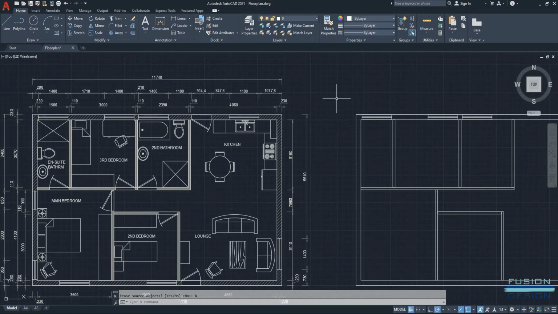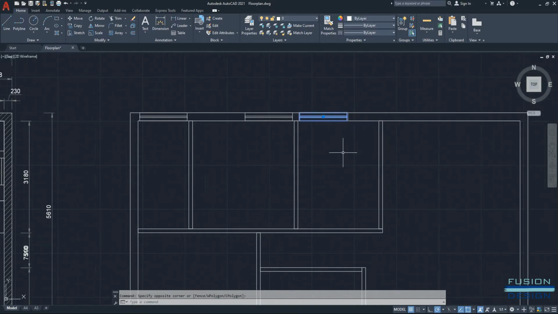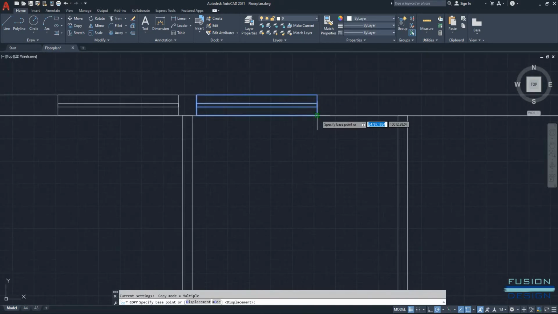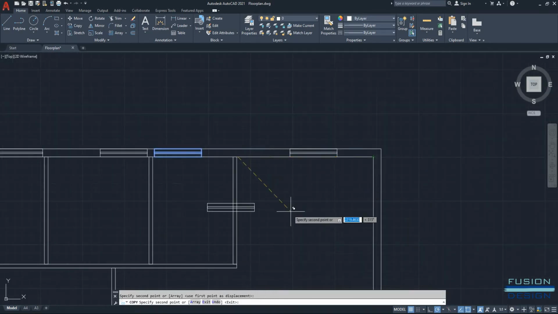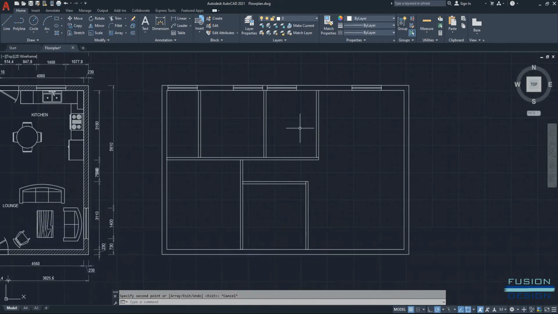Next, I have the window in the kitchen, and I'll select one of the pre-existing windows, type in CO to copy, and the measurement I'm going to take here is 1078. So I'm not going to click on this endpoint, I'm simply hovering over that endpoint, move the cursor out and type in 1078, enter. Now if I click on this corner, then the placement of my window would be correct. And then you can escape.